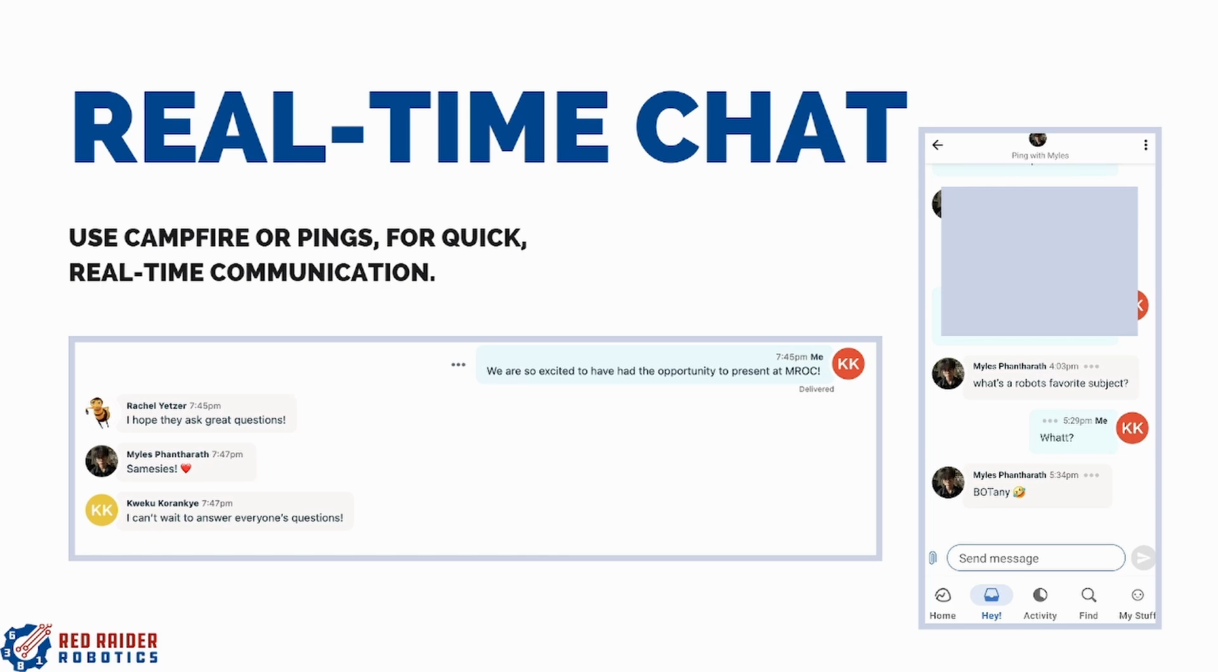Kind of like message boards, Basecamp offers real-time chat. So right here is Campfire, which is under project management groups. And this allows you to speak with everyone in that project management group. So this was in our main HQ, so that's everyone in Red Raider Robotics. And over here is a ping, which is where you can create group chats, or you can directly chat with someone individually. And that was me with one of our sub team leads.